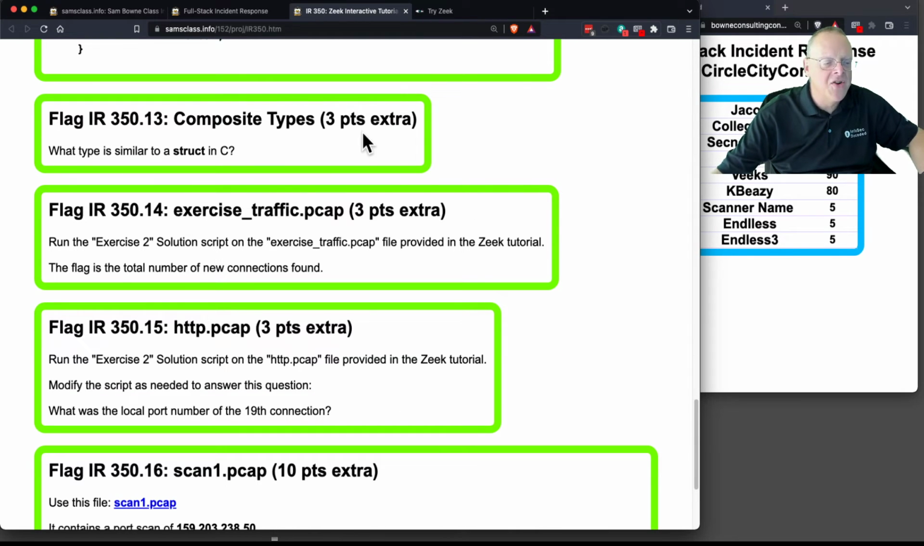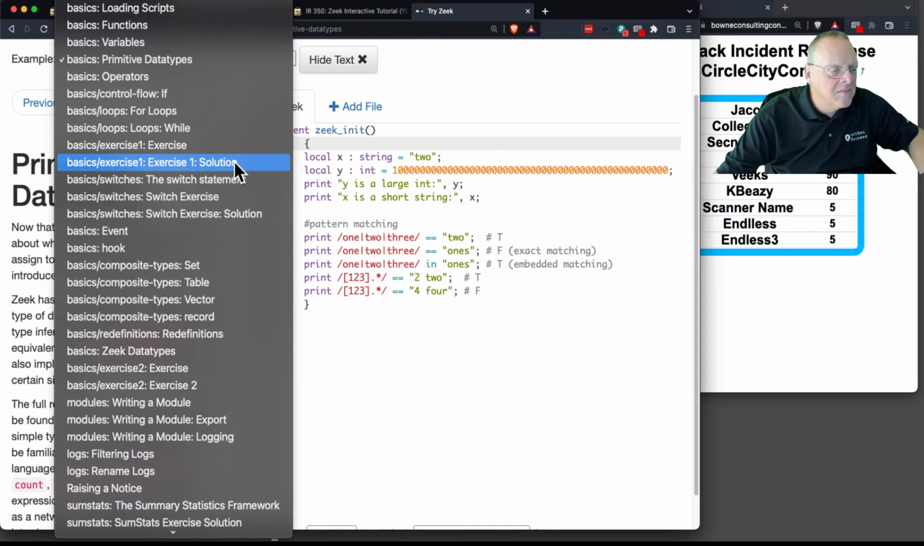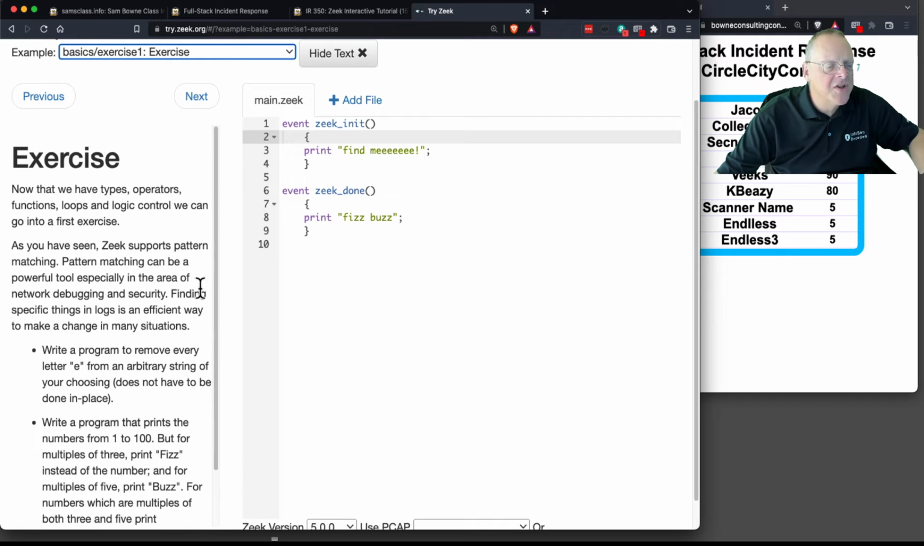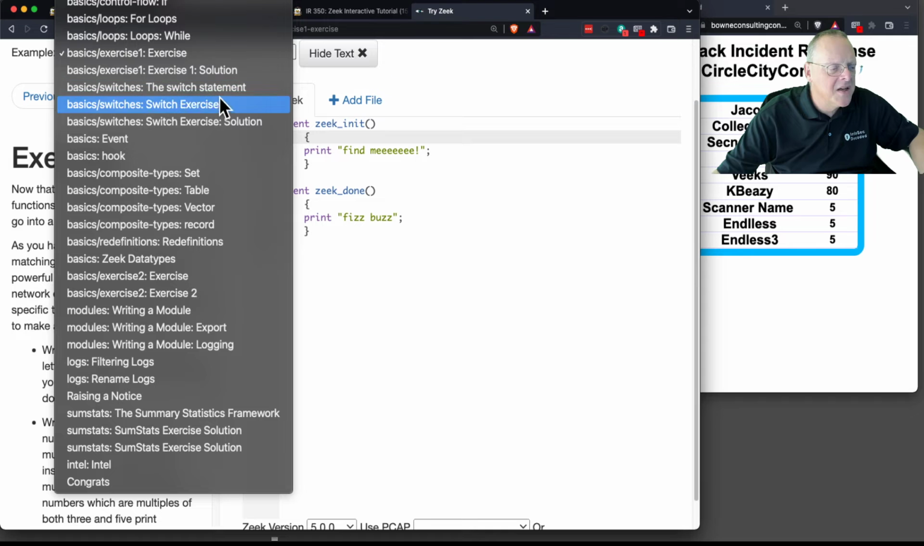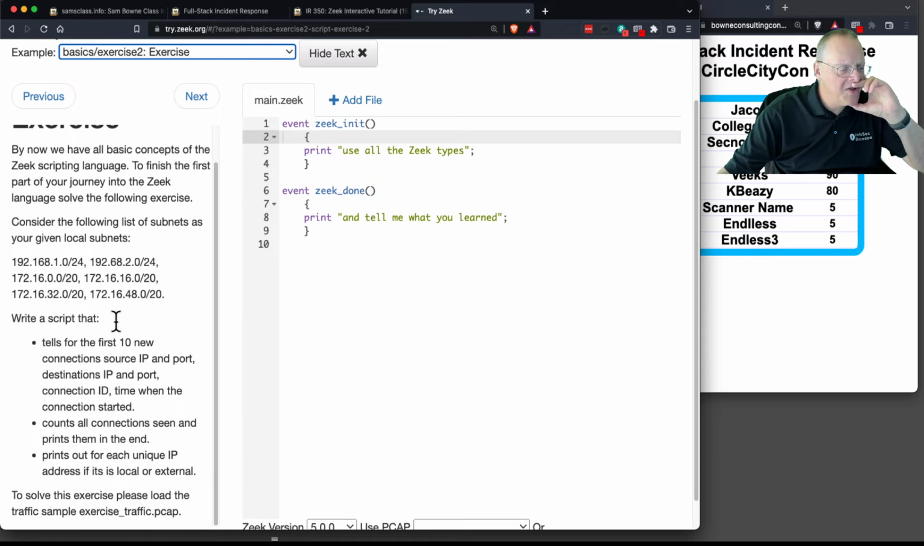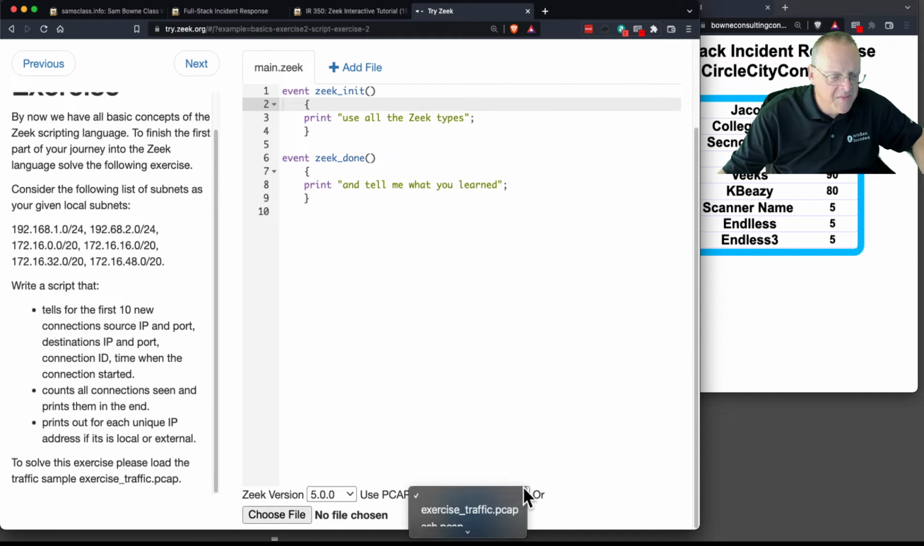Let's try 14, exercise traffic PCAP. Might be this one. No, that's just programming. There's one with real traffic. Probably this one, exercise 2. Yes. We now have the concept to finish. Solve the following exercise, subnets. Okay. Please load the traffic sample exercise, traffic.pcap. So it's here. There, exercise traffic.pcap.